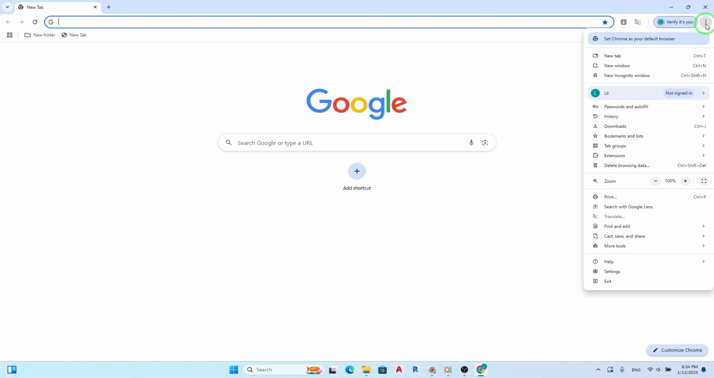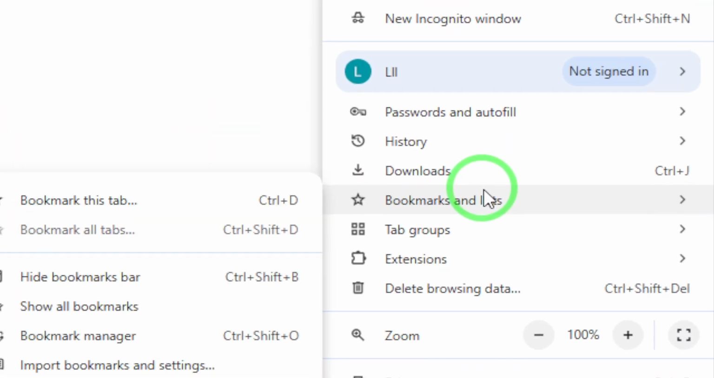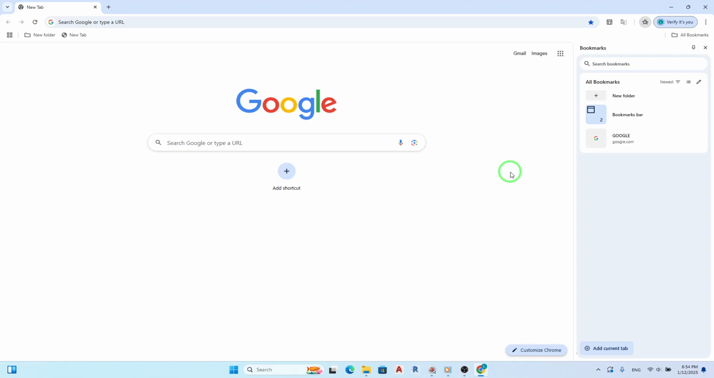From the drop-down, find and click on Bookmarks and Lists. This option will lead you to more bookmarking features that are essential for managing your favorite sites. Now, select Show All Bookmarks from the list. This action opens a new window displaying all your current bookmarks, allowing you to see what you've saved so far.